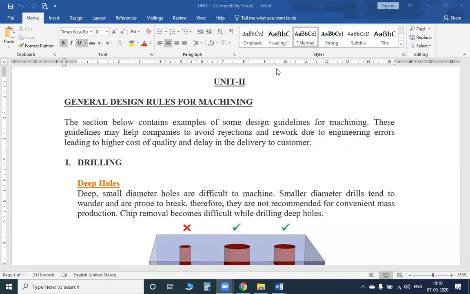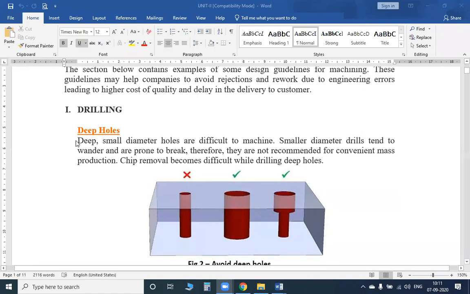So to avoid such delays, what errors are to be removed when you are working, and how are you going to check them through inspection or testing or any other method? These are the main things to be followed by a design engineer when manufacturing. So see, the first point comes under drilling.